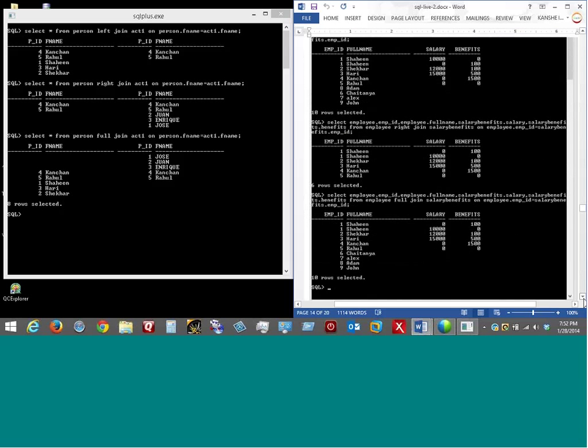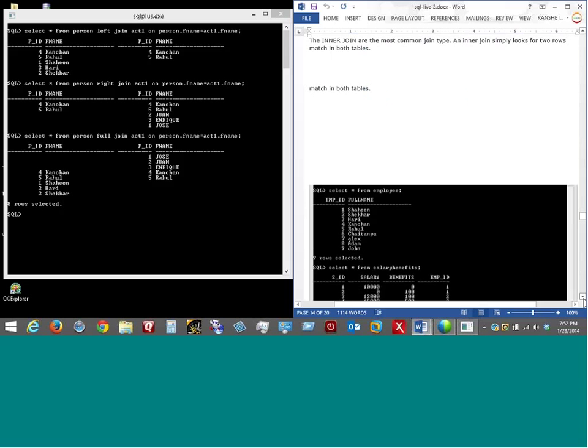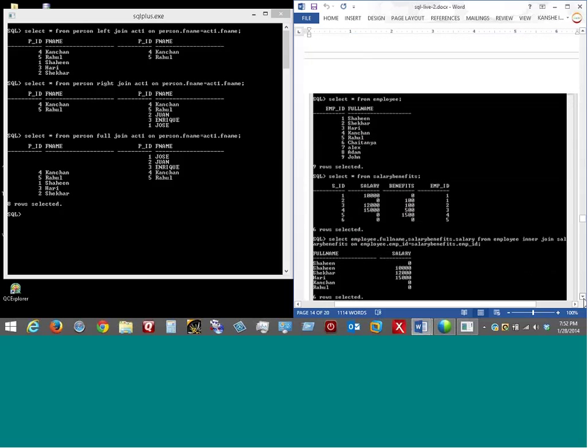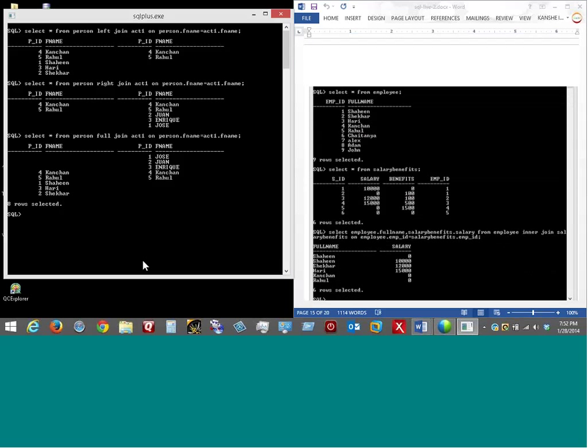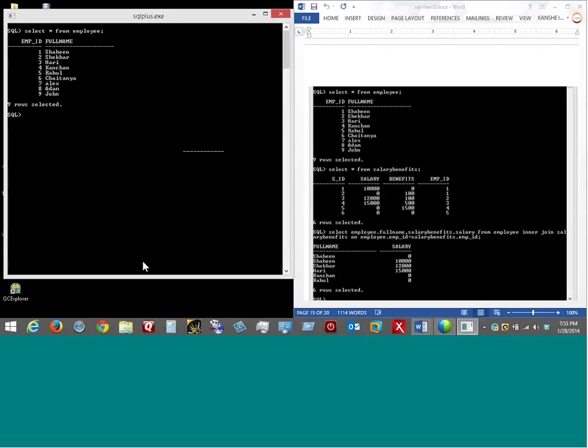This is just some examples of left join and right join. Let me see if I still have these tables. Let's just show the records. Yes, 9 records. That's correct. And I should have 6 records.